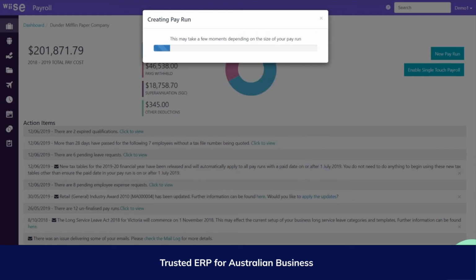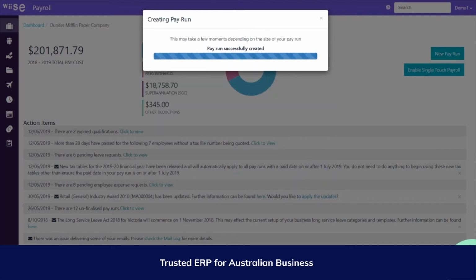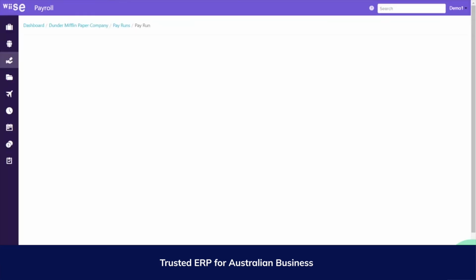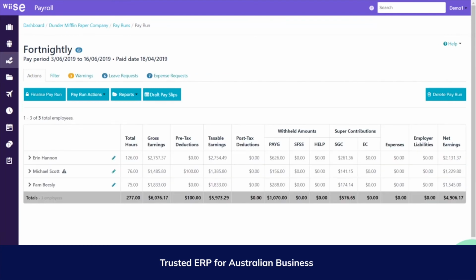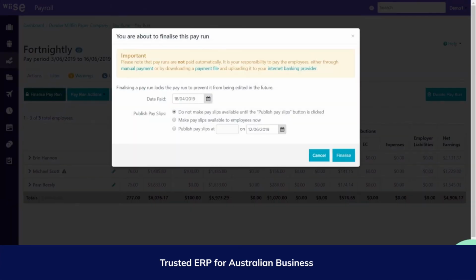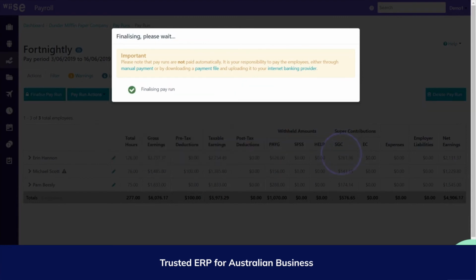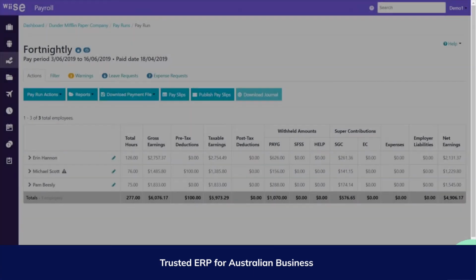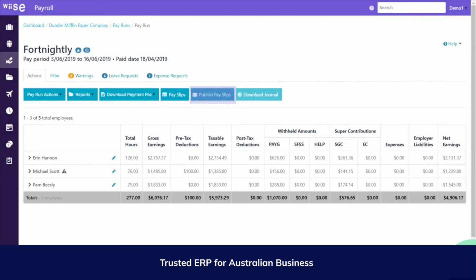This will pull all of the salaried and timesheet hours for the employees on the pay schedule and populate all of the pay information to this payroll summary. Once you are happy, Pam can finalize the pay run. Selecting Finalize will initiate employees in that pay run to be paid. On the pay run screen, select the Publish Payslips button, and the pay run is complete.